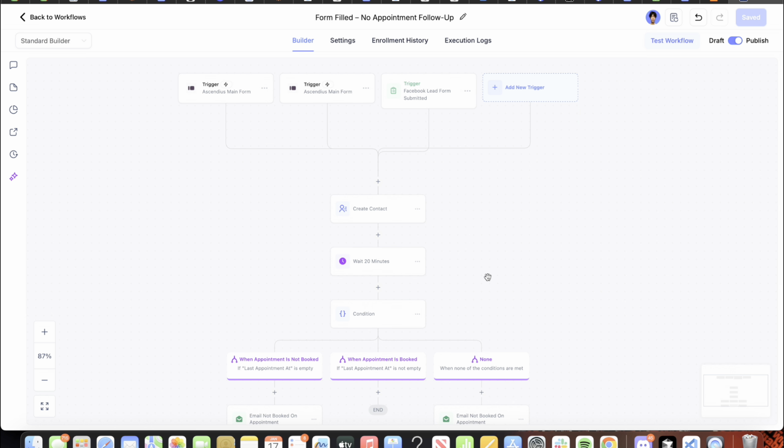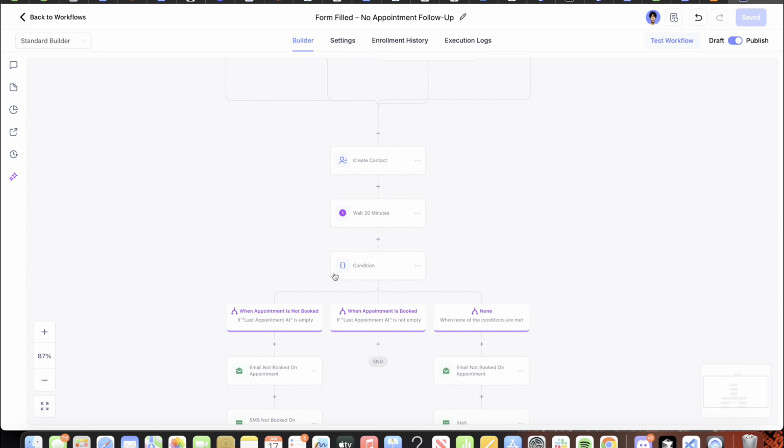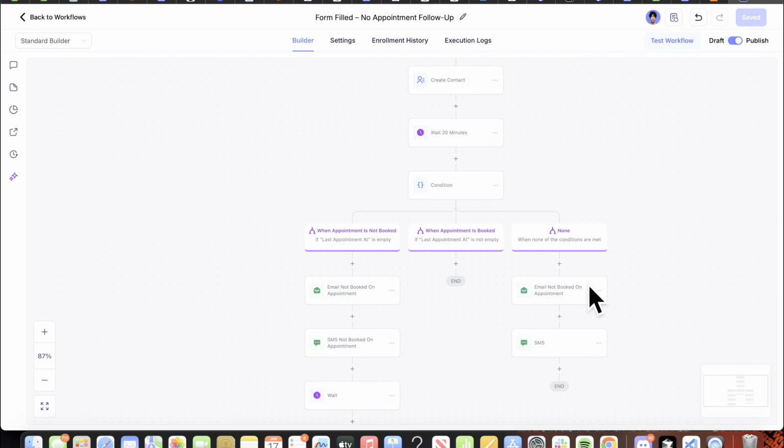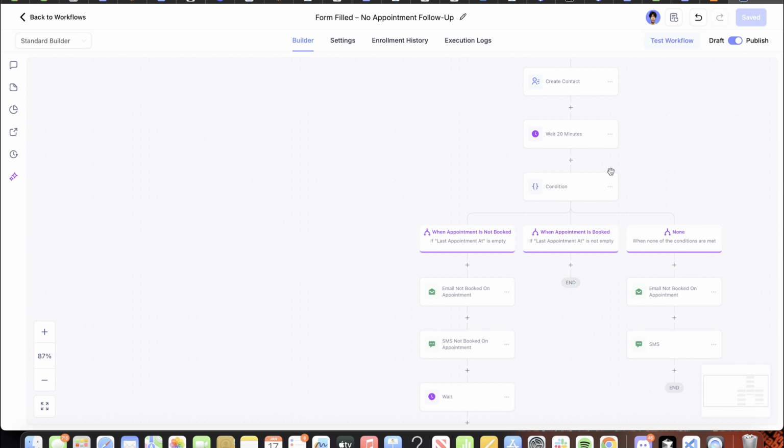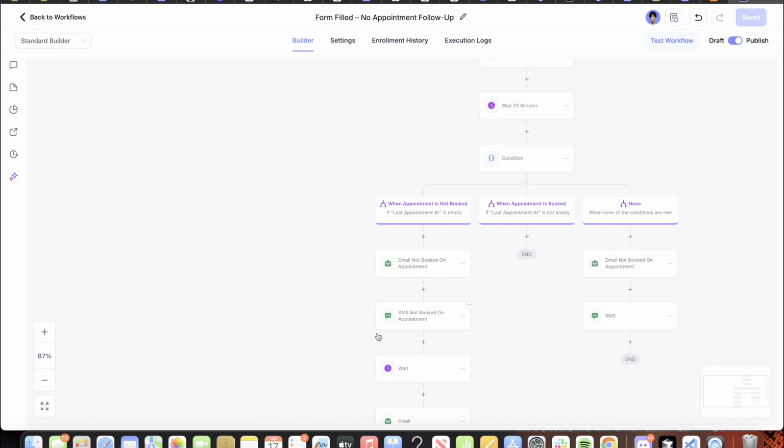So you're gonna wait 20 minutes, and if they don't book an appointment, they either go here. So ignore this, I just put this here as well, just in case, but typically they're gonna go into two routes. The first route is if they don't book an appointment. The second route is if they do book an appointment, nothing happens. End. So let's say they don't book the appointment.